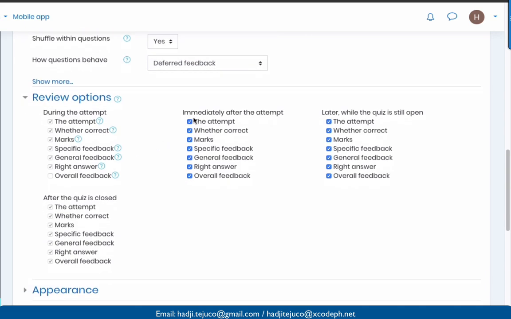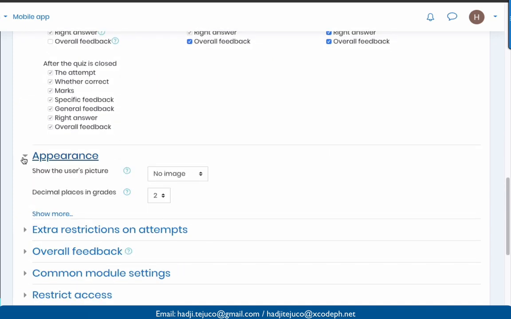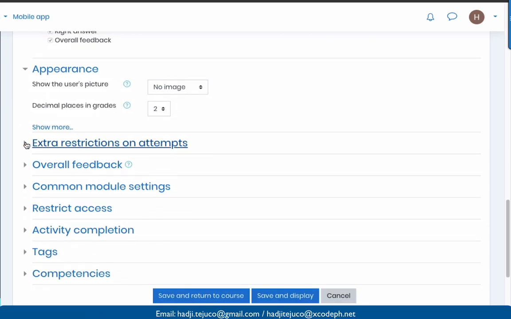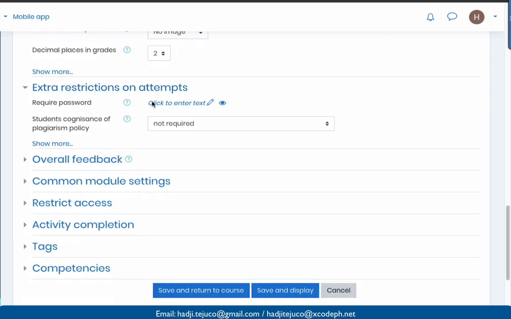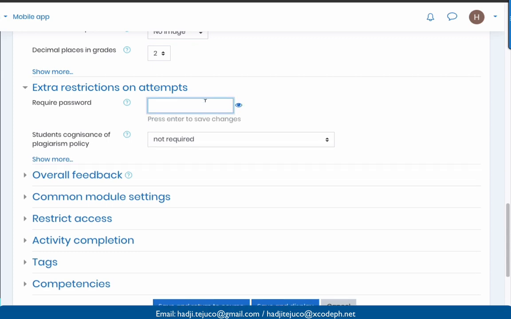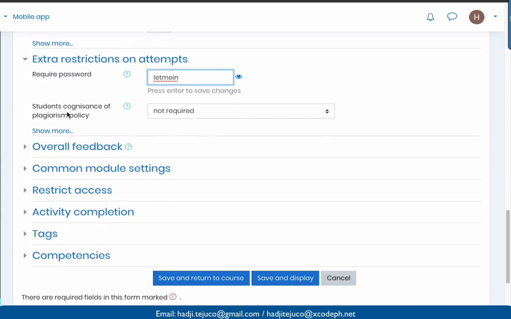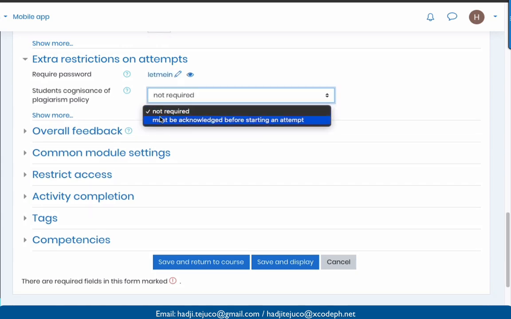Next is review. Here I would like you to uncheck the attempt. Okay, this one, appearance. Now this is important, extra restrictions. You could give a password to your students. So let's say, for example, "let me in." So that is the password. Then during the quiz, you have to give it to the students. Second is that the student would have to abide by the plagiarism, sort of a cheating policy.